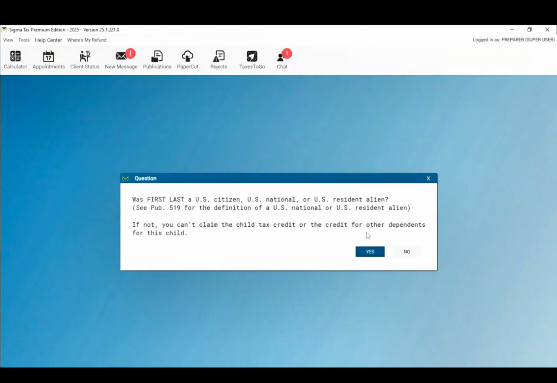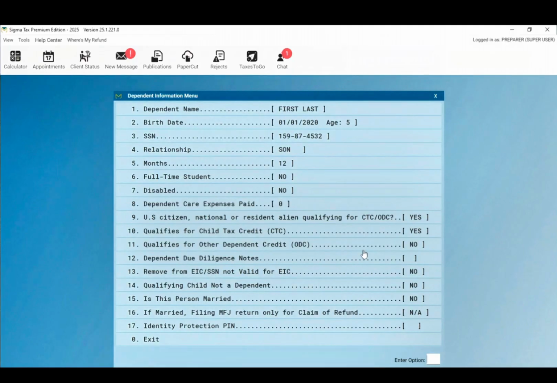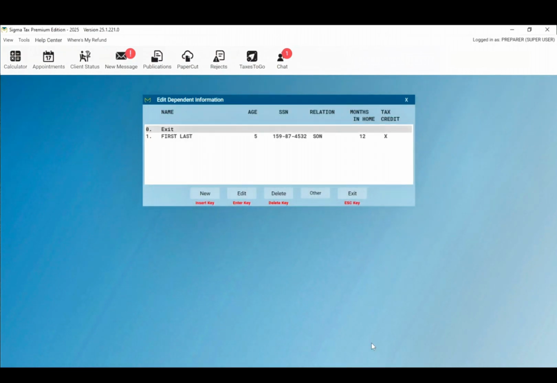The next prompt you'll see is a question to determine the dependent's residency status. After answering it, you'll be taken to the Dependent Due Diligence section. Make sure to answer these questions carefully, as they play an important role in determining eligibility for credits such as the Child Tax Credit and the Earned Income Credit. Once you're done, click Exit to continue.